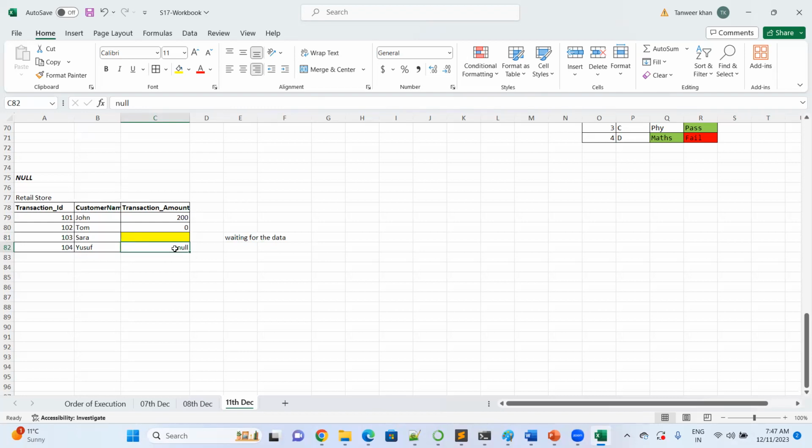Many times you will see in the database in SQL, the value will be null. What is this null? Why have you marked null here? Now listen to this. We mark null when we are not sure what exactly has happened. What was the value or what exactly has happened? I'm not sure about that. So in those cases, we mark this as null. Yusuf visited my store, but I don't know whether Yusuf purchased something or not. I don't have clear cut information.